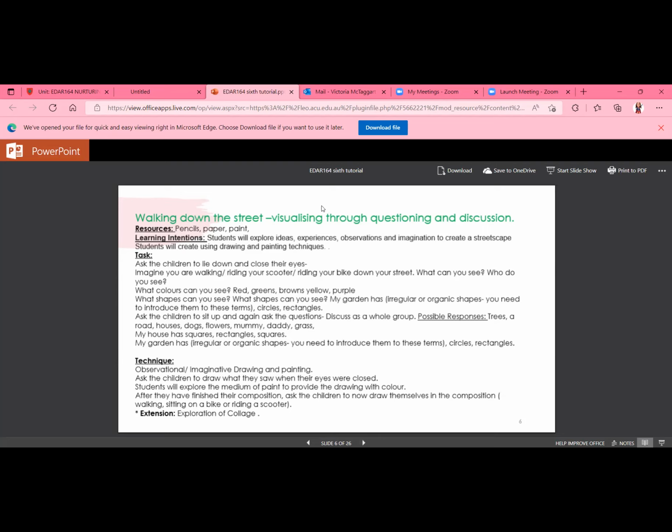All right, so this one is called Walking Down the Street. This is a visualization through questioning and discussion. I'll have the children sit down first and we talk about what they would see as they walk down their street. The learning intention is students will explore ideas, experiences, observations and imagination to create a streetscape. Students will create the streetscape using drawing and painting techniques.